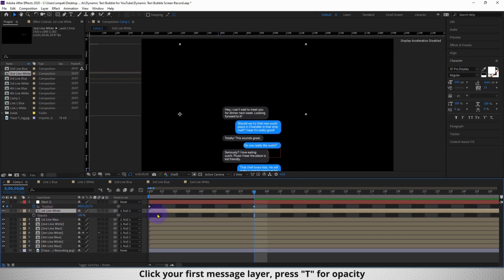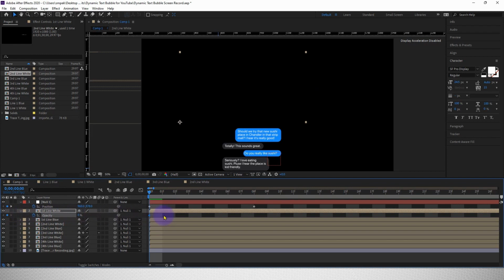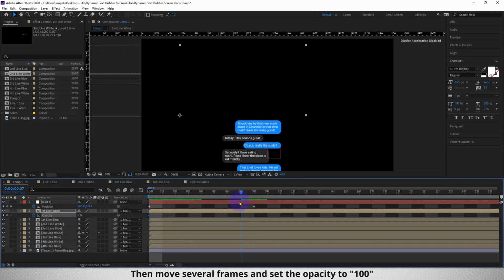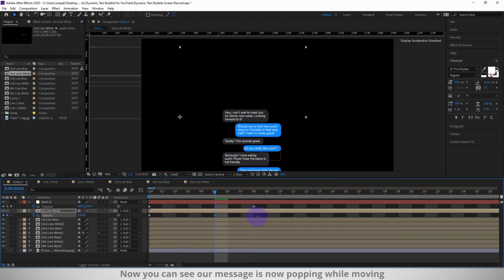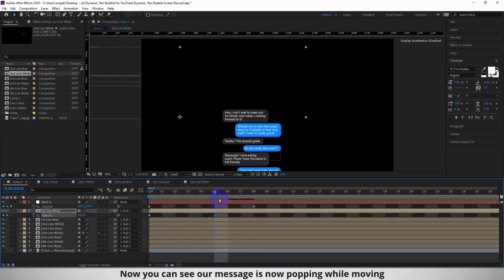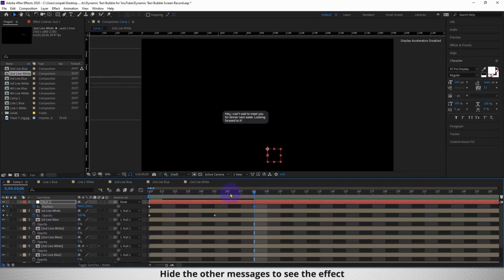Click your first message layer, press T for opacity. On the beginning of frame, set the opacity to 0 and set the keyframe. Then move several frames and set the opacity to 100. Now you can see our message is popping while moving. Hide the other messages to see the effect.